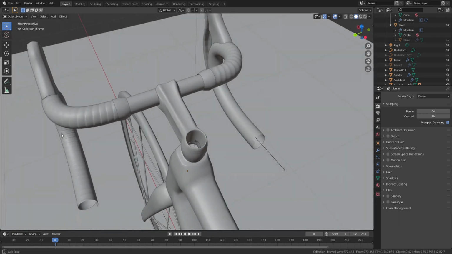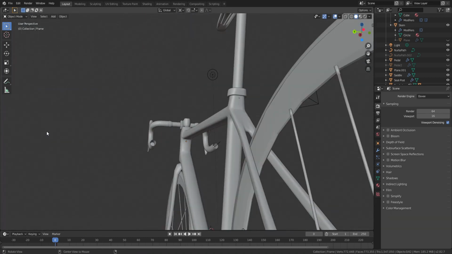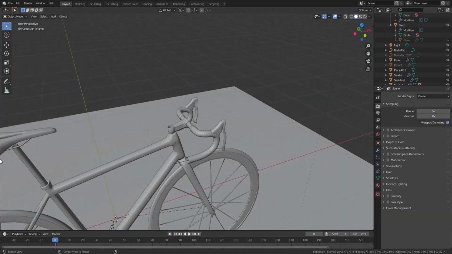Hello everyone, today I would like to show you how to wrap the bar tape around the road bike's handlebar. It's very easy, so let's get this started.